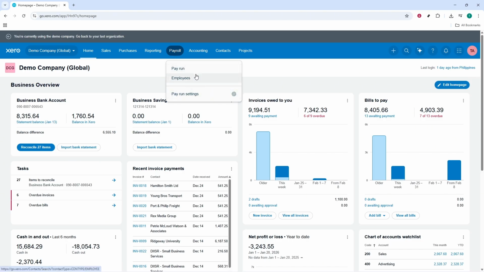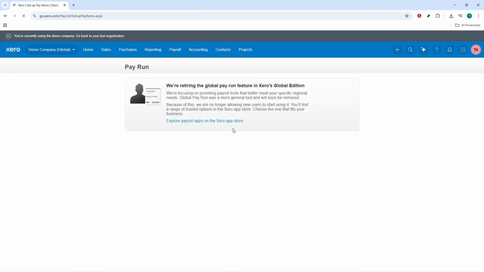On the Overview page, click Set Up Payroll. Xero will guide you through a short sequence. Begin by selecting your country or region. This matters because payroll rules, taxes, and terminology vary by location, and choosing the right region ensures Xero applies the correct settings and calculations behind the scenes.